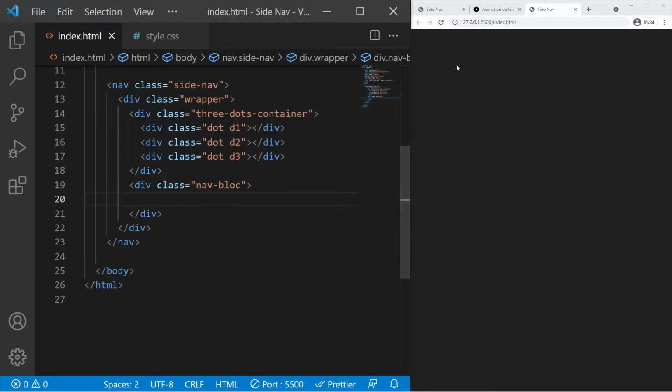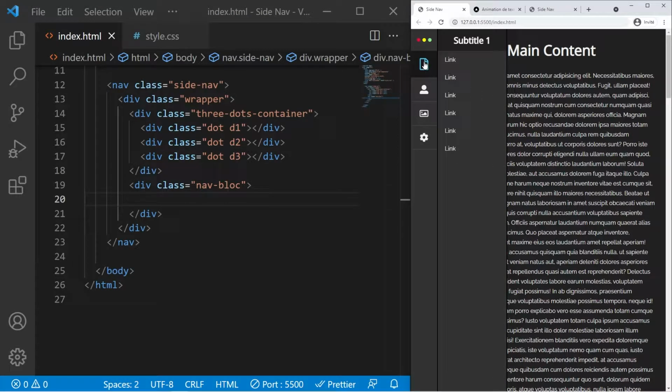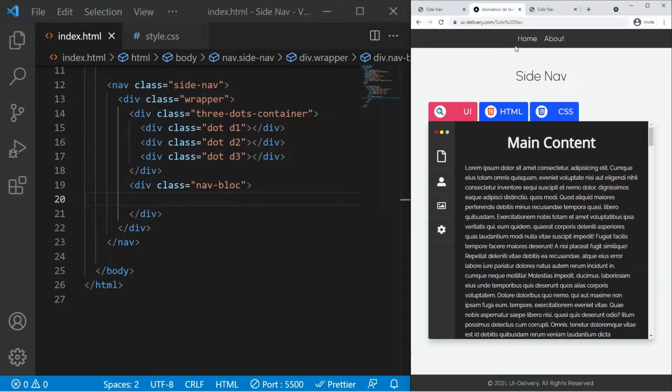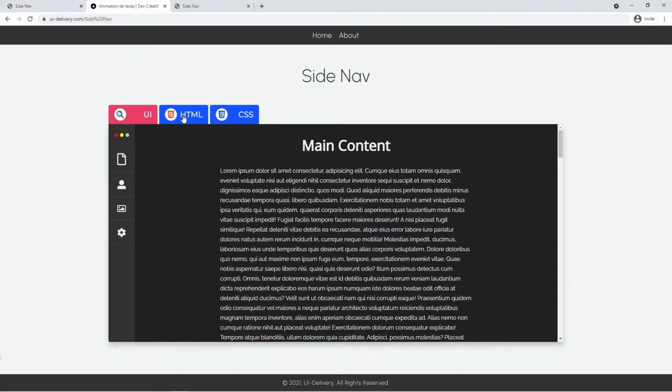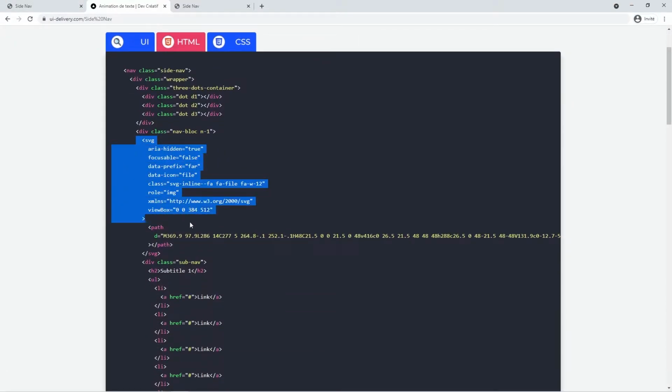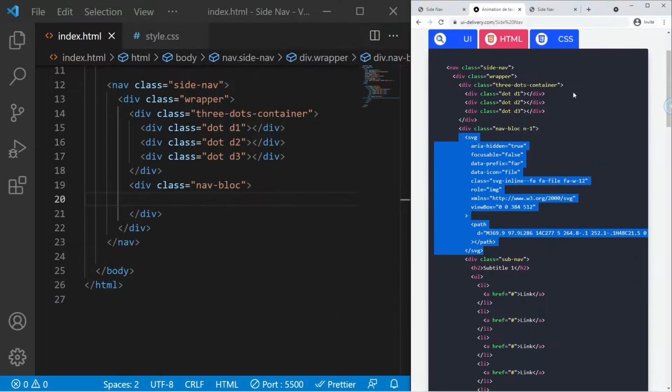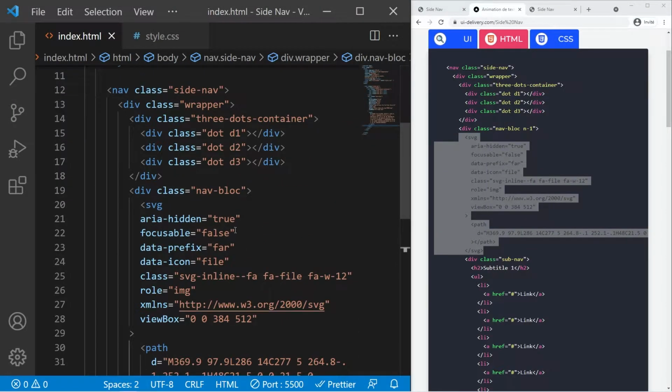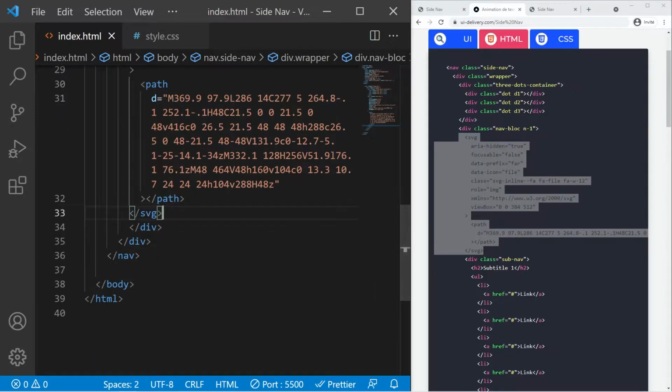Then we can go below it and create a nav-block like that. Inside of that nav-block, there will be an SVG icon, and you can find it right there on the UI Deliver website. It's in the description if you want to take it. You can just copy the SVG and paste it right there. Okay, perfect.